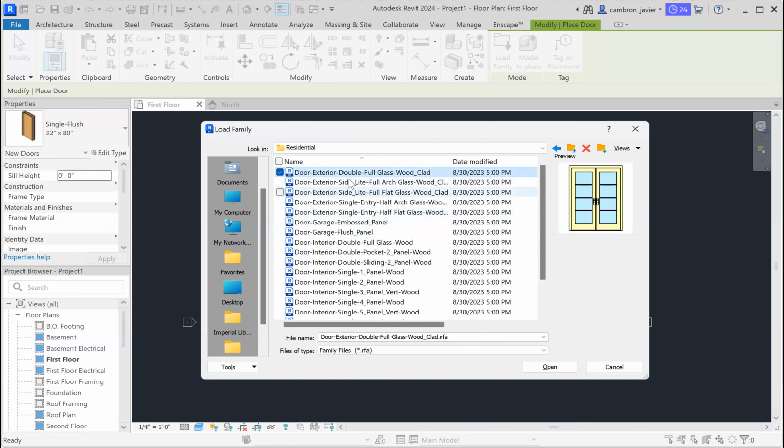So let's go ahead and say, you know what? I want to add these double full glass wood cladded doors. Now, the reason why we have families is because if we were to actually download and install all of these doors, one, we would have a very long list of doors to choose from, but two, it would also enlarge the file size of our working file, which slows the computer down. So Revit always is trying to preserve your file sizes. So it only installs a certain amount of families onto your project file.